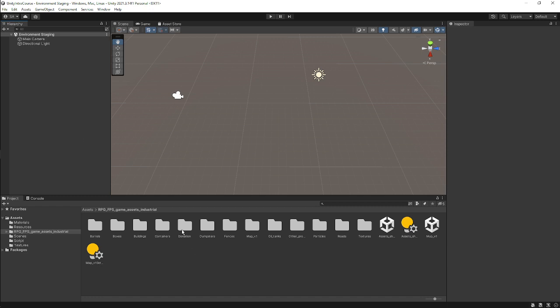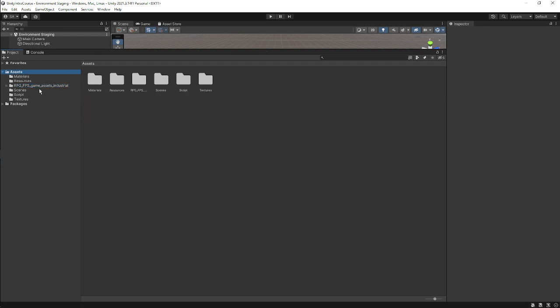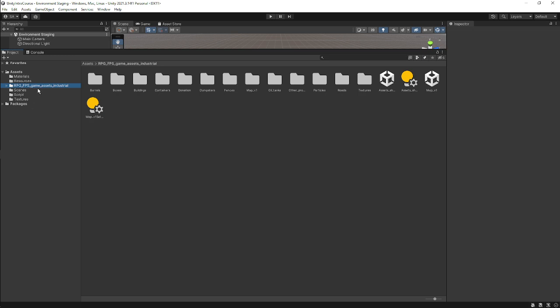All right, for those of us that are following along, let's go to the RPG FPS assets in our project window. So this is the project window so that we can all see that. So assets and then RPG FPS game assets industry. These are all the assets we'll be working with.